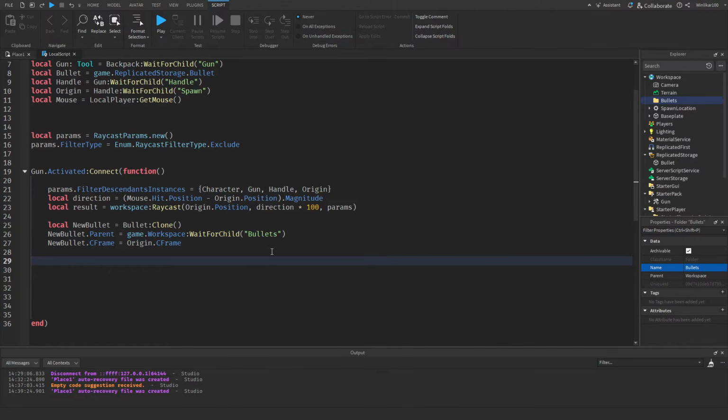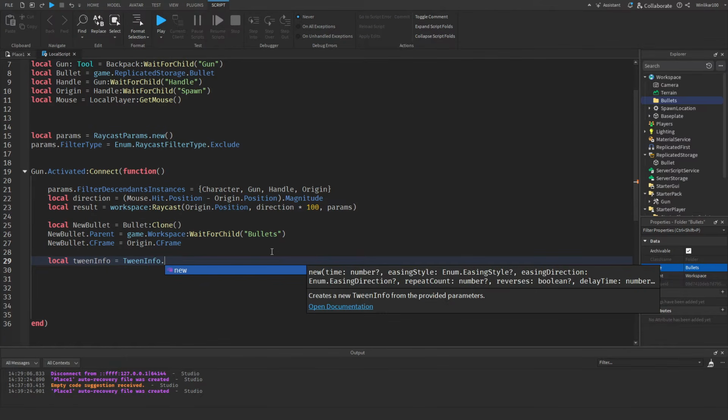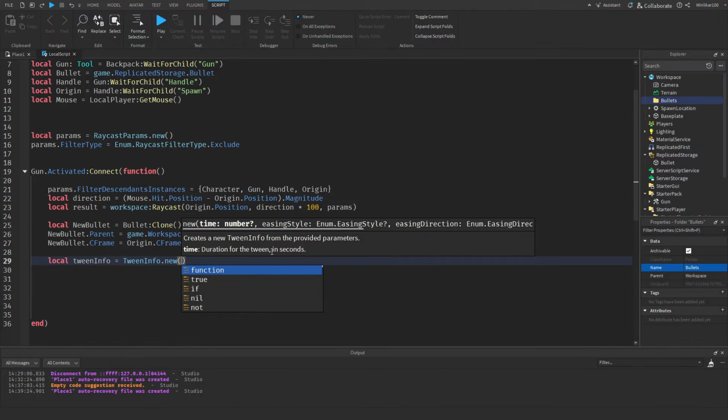So now I'm going to make another variable called tweenInfo is equal to TweenInfo.new. And let's say the time that I want the bullet to travel for is 0.3 seconds.